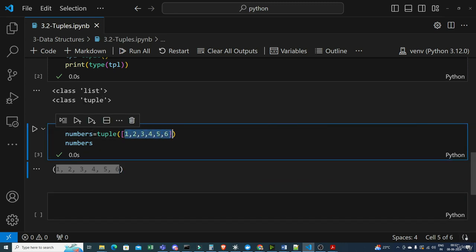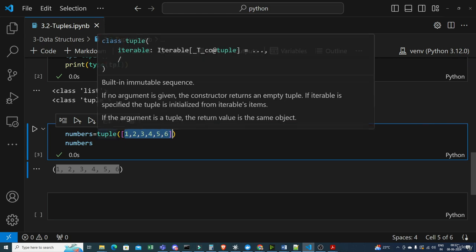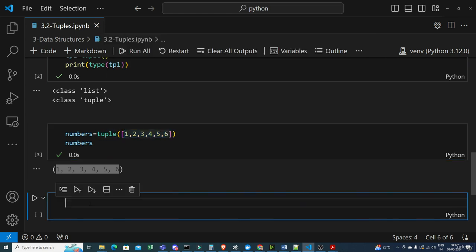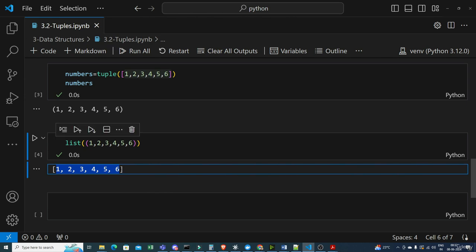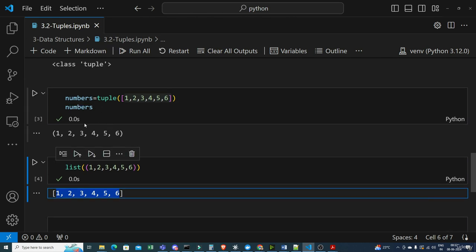That basically means a list can be converted into a tuple, and even a tuple can be converted into a list. If I write 1 2 3 4 5 6, this is my tuple itself. Now if I write list and close the bracket, you'll be able to see that I get a list of elements. So both ways you can do the type conversion.